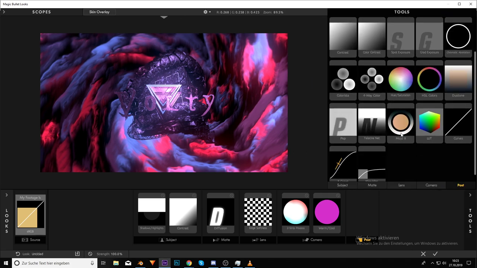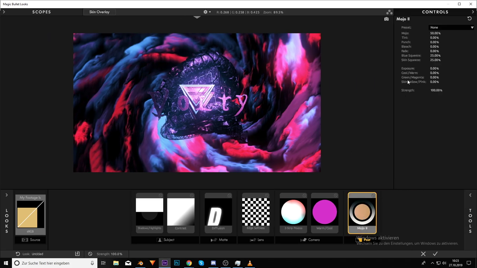Then let's head over to the last tab, add Mojo. Add the Mojo 2 effect. Play around with this value until you're satisfied.